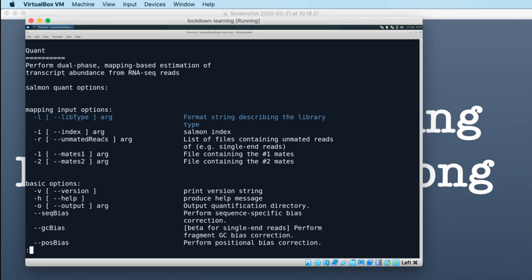We need to tell it where the index is. We created the index yesterday, so we've got that folder sitting in our current working directory, so we can point to that. And then we've got unmated reads, so single end reads, so it needs a list of files containing unmated reads, and that's the thing that we've just spent those lines of code producing. And then the final thing that we need is to tell it where to put the output. We'll make the output the name of the GEO sample, so the GSM sample accession.